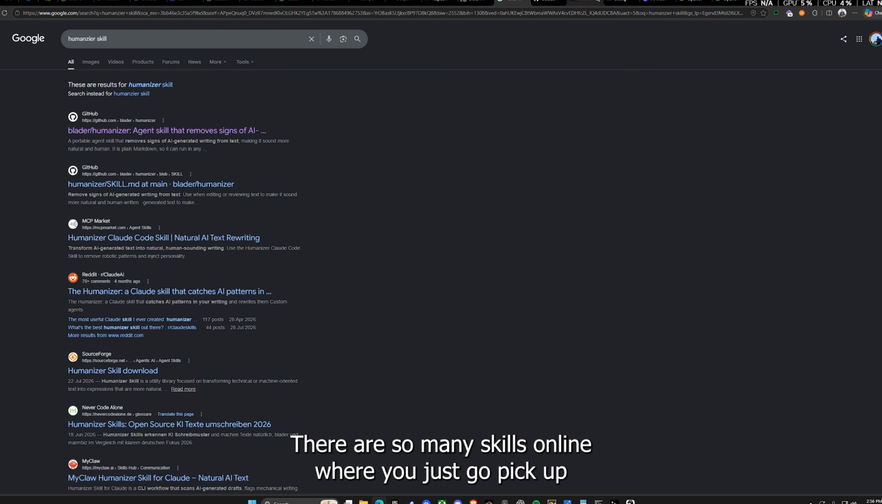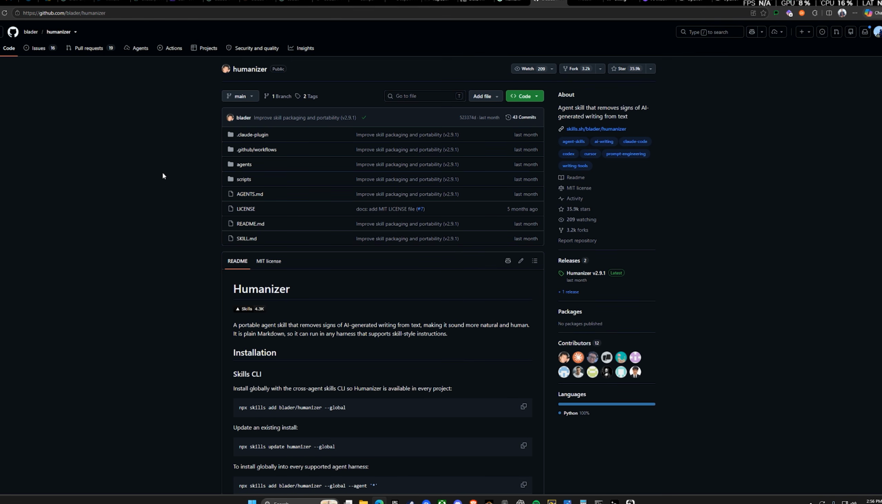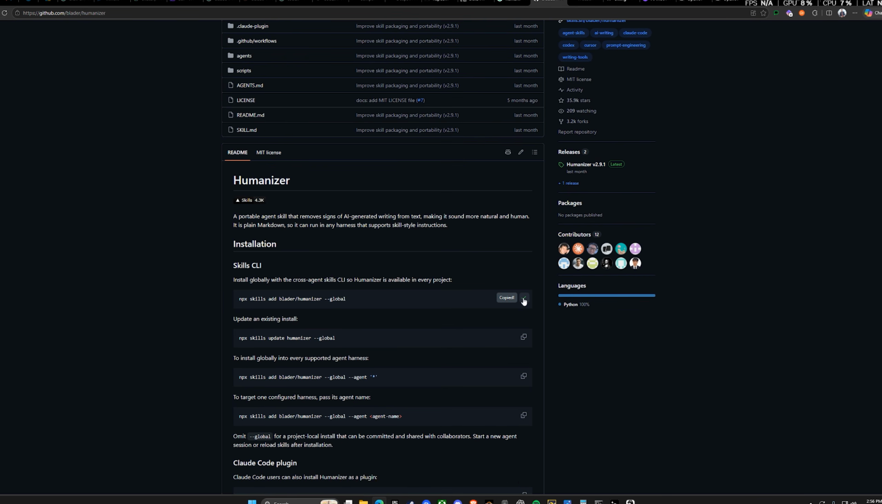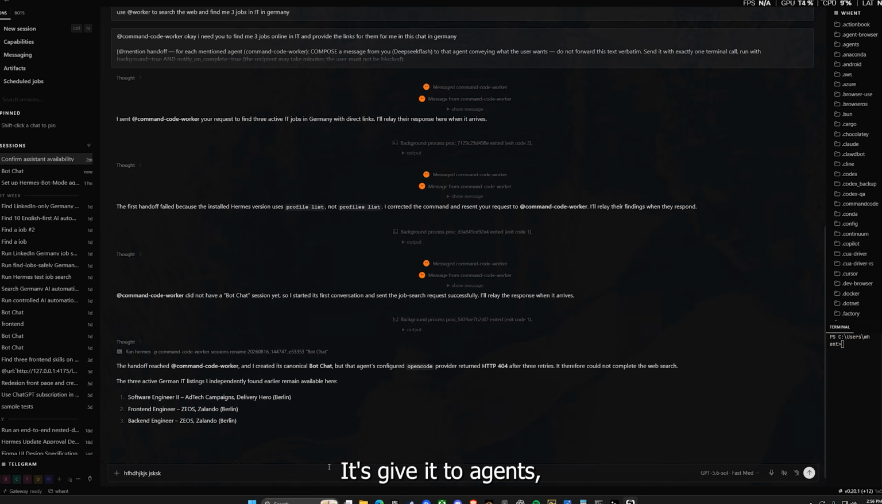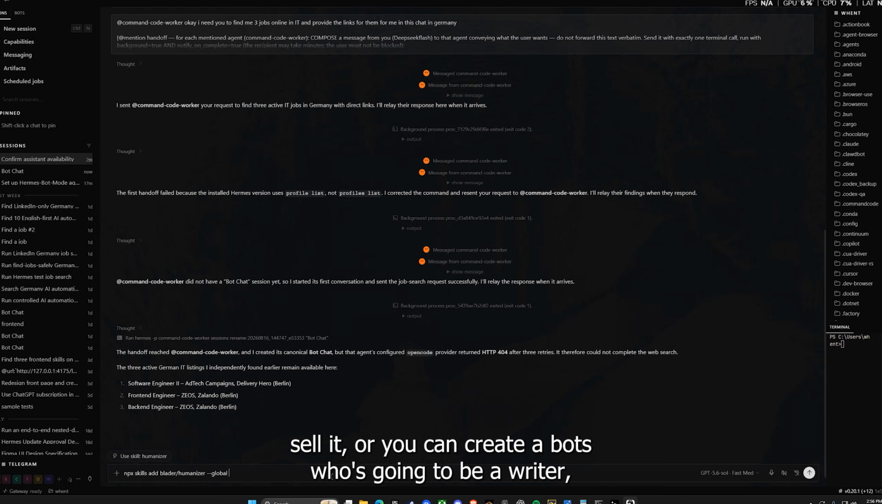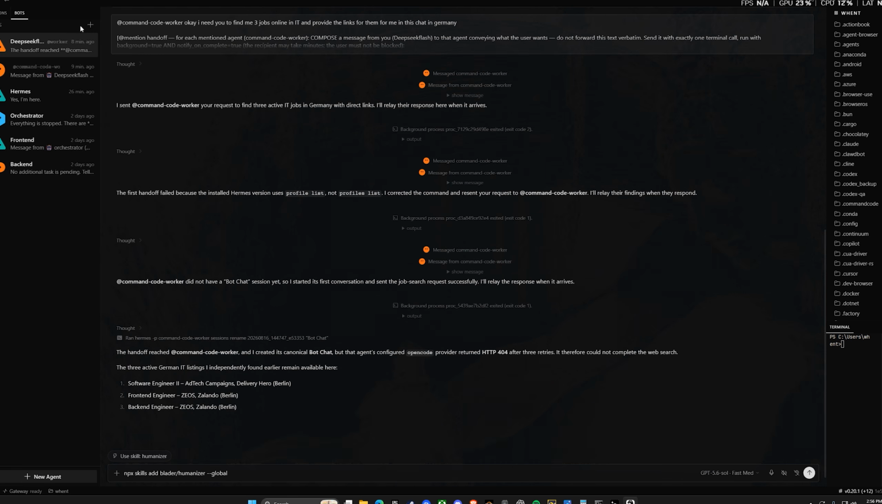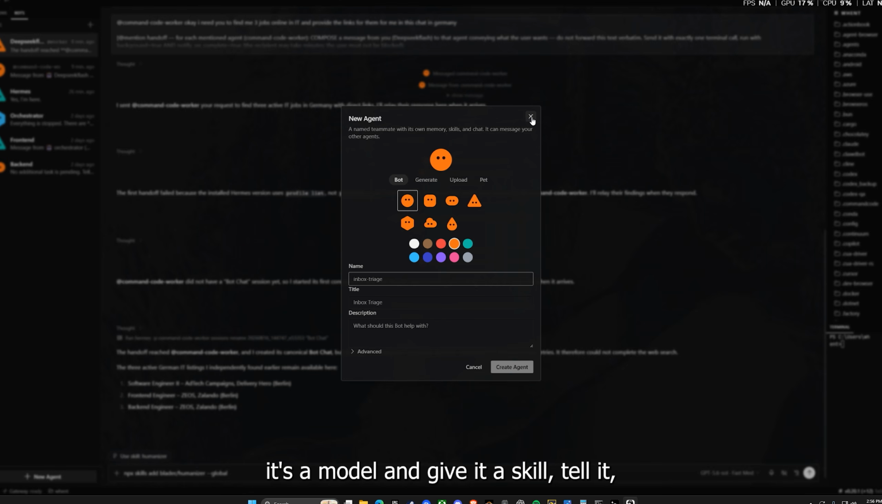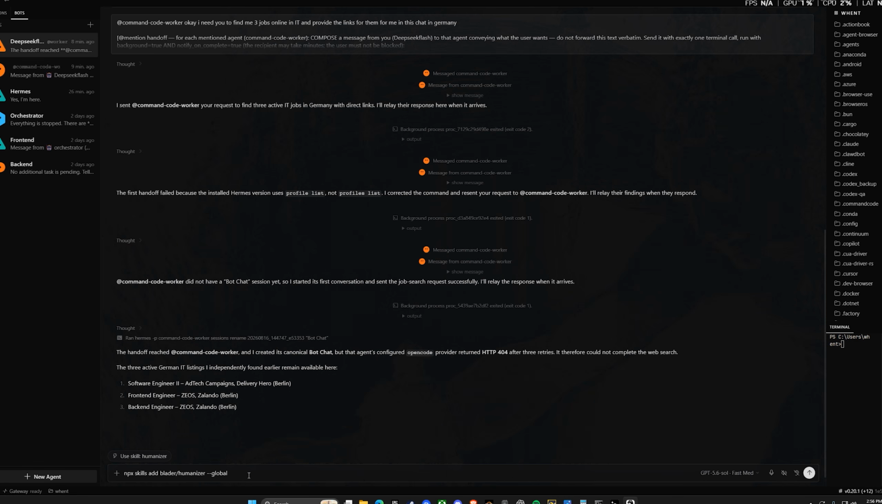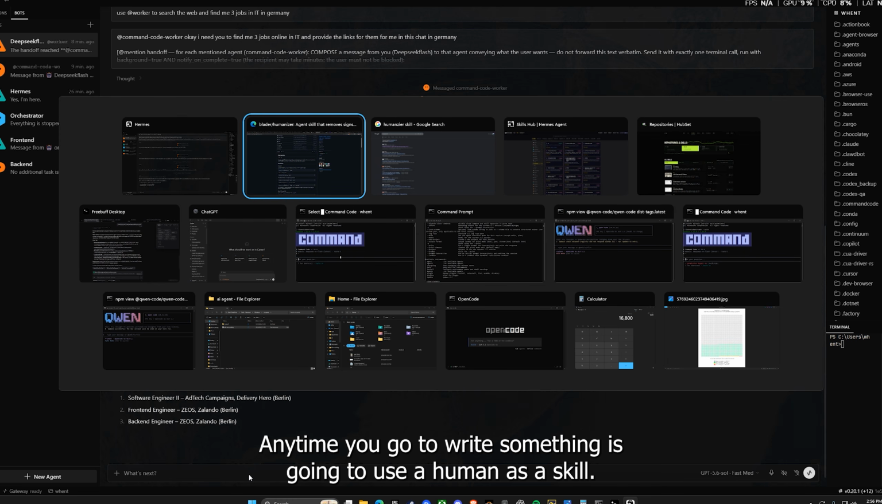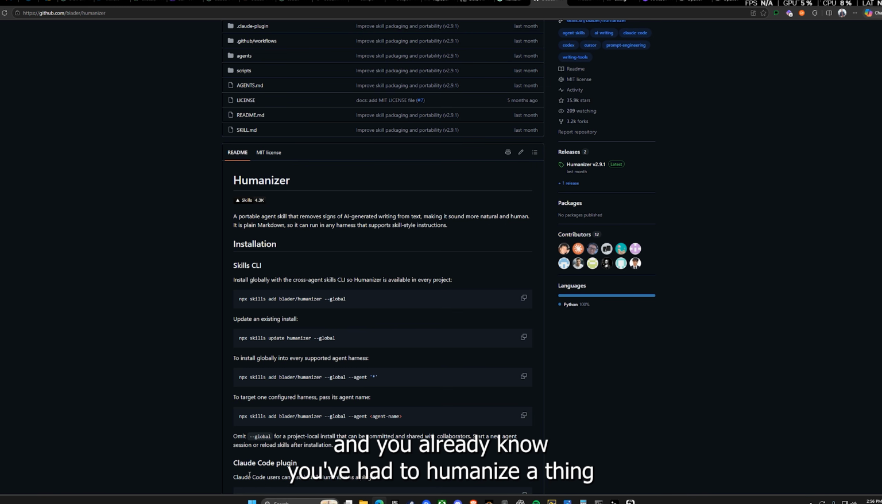There are so many skills online where you just go pick one up, and it's as simple as copying this, just like this. Copy it, give it to your AI agent, and tell it. Or you can create a bot that's going to be your writer, assign it a model, and give it a skill. Tell it, use this skill for anything writing. Your AI agent is not going to forget it. Anytime it's going to write something, it's going to use the humanizer skill. It's really that simple. And you've already heard of humanizer, to make it sound more human-like. Exactly, that's it. So that's a skill.